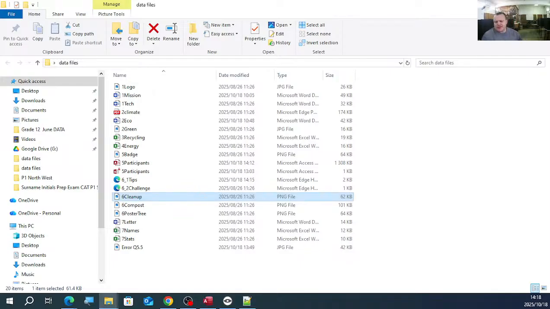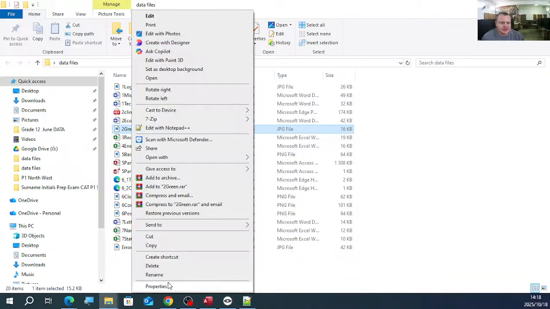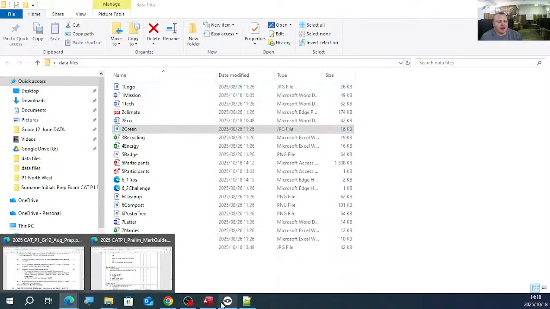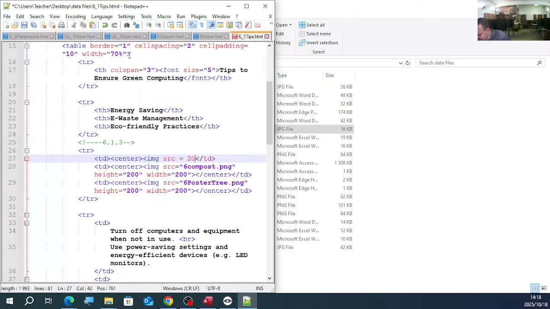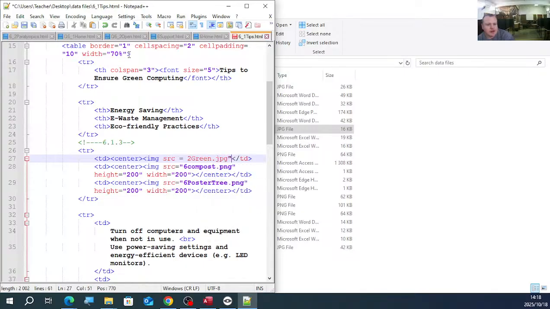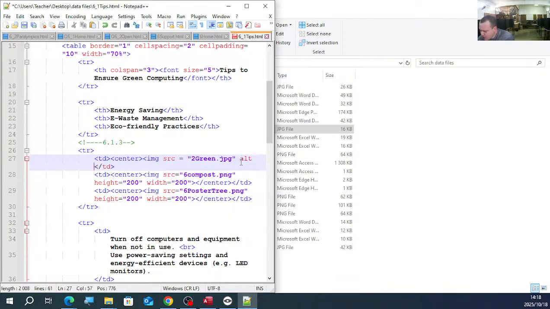Just going to insert 2green there. So I'm going to go to 2green and check the file extension. The file extension is JPG. So we're going to have the IMG SRC, the 2green.jpg in inverted commas. And they also tell us to add a feature, alt, because the alt feature will make it read out aloud. So we're going to type in there Green Computing Practices.